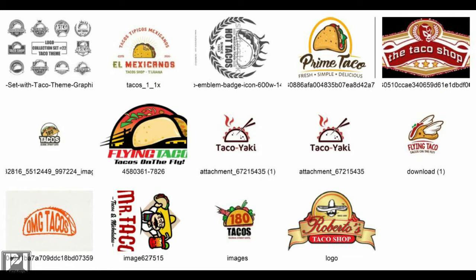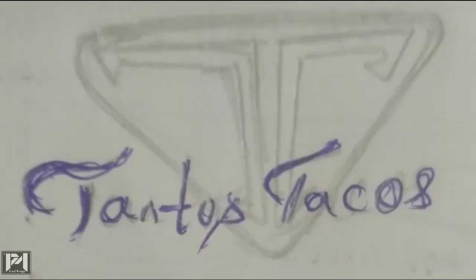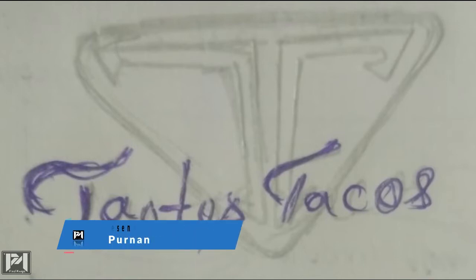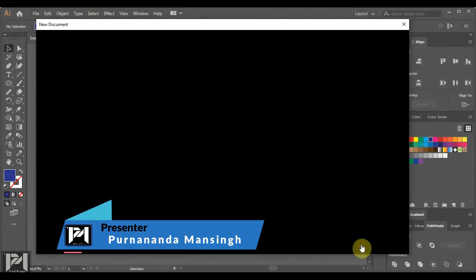You can see there is a tacos picture in almost all the logos, as that is the requirement of the client. So this is the sketch that I did. I actually omitted some of the sketches I tried, and this is the final output.